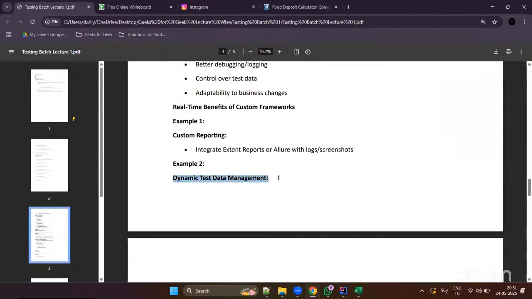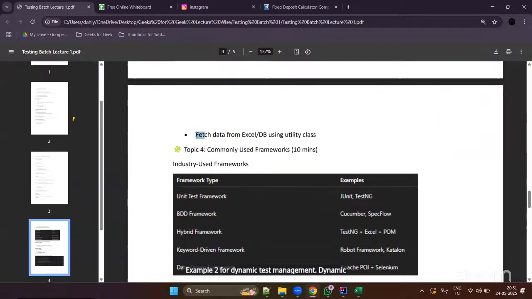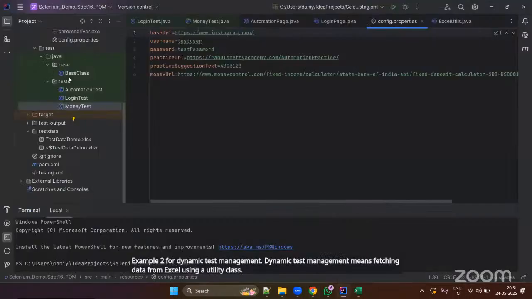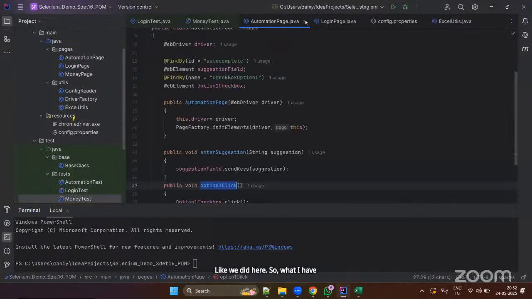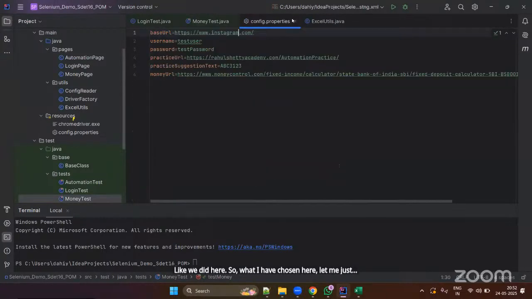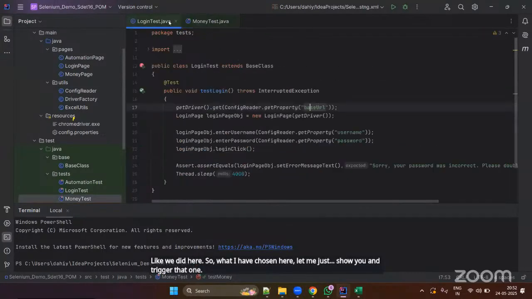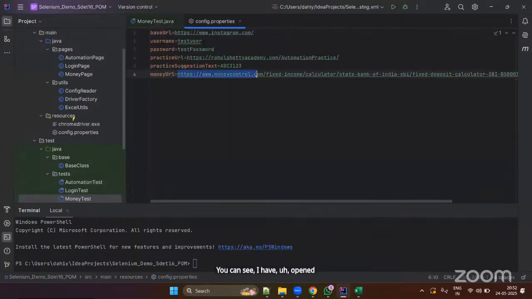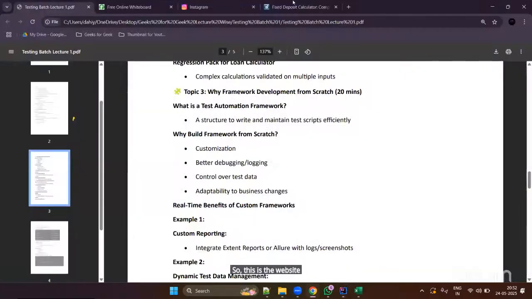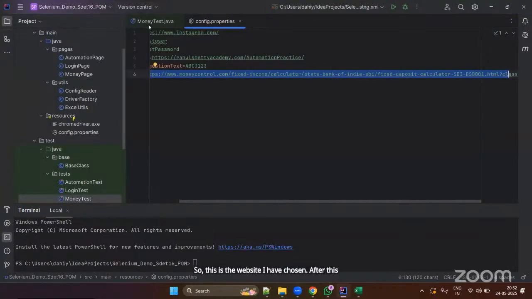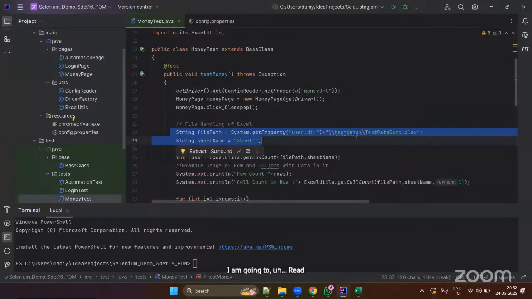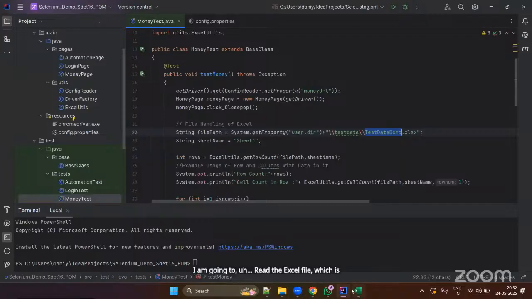Example 2 is dynamic test management. Dynamic test management means fetching data from Excel using a utility class, like we did here. So what I have chosen here, let me just show you and trigger that one. You can see I have opened this website first. Okay, so this is the website I have chosen. After this, I am going to read the Excel file, which is test data demo, which is this one.